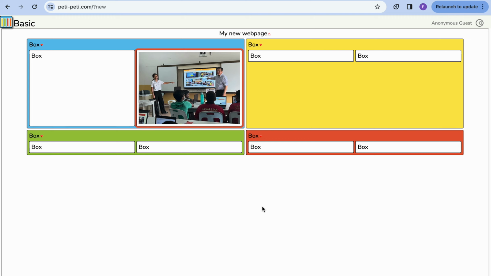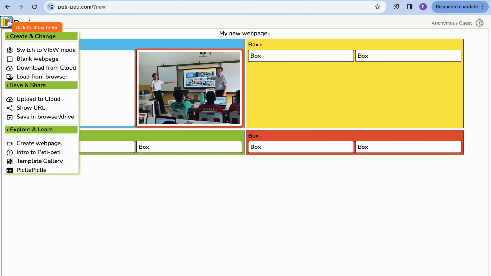When you're working on a web page, there are a few options of saving your web page, right? You don't have to save in the cloud all the time. You can actually save your web page in the memory of your browser, right?